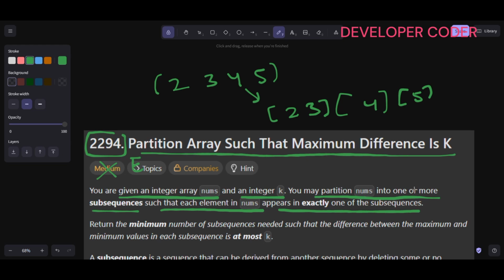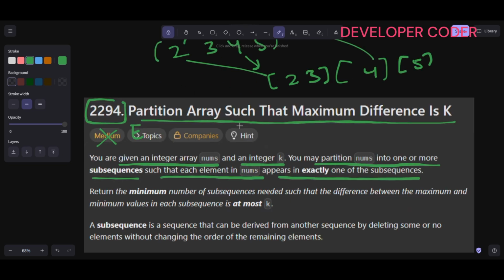So that's the meaning of this line. You may partition nums into one or more subsequences such that each element in nums appears in exactly one of the subsequences. If I'm using this 2 here, then I should not use this 2 here or in any other subsequences, right? And we have to return the minimum number of subsequences needed such that the difference between the maximum and the minimum value in each subsequence is at most k. So we are dealing with the minimum number of subsequences right here.